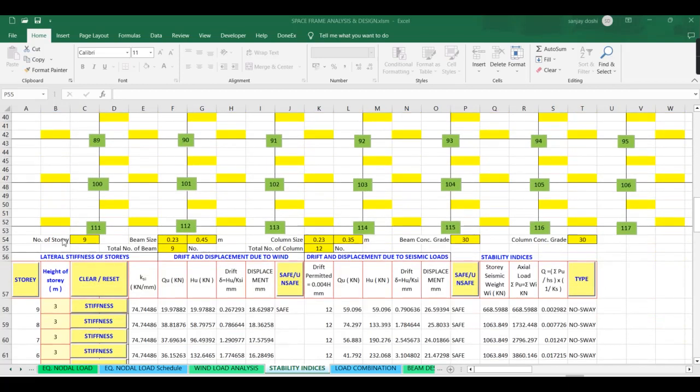Second, number of story. In that enter total number of stories. It is 9. Third, beam size. In that enter width and height of beam in meter. It is 0.23 meter and 0.45 meter. Fourth, column size. In that enter width and length of column in meter.